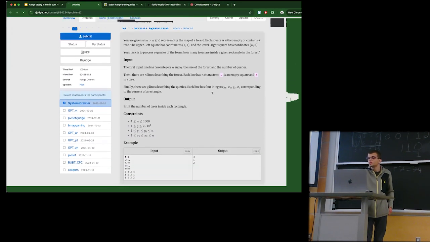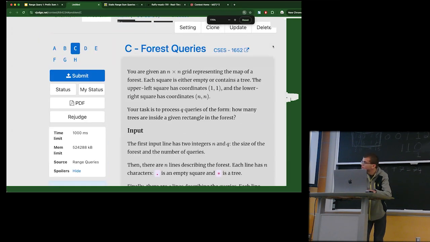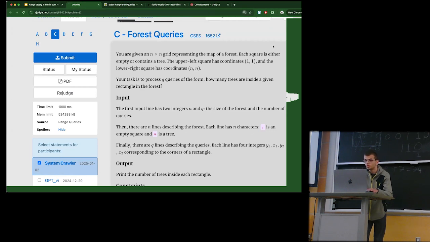Zoom in a little. Can I zoom in? Is this better? That's too much. Is this good? Okay.